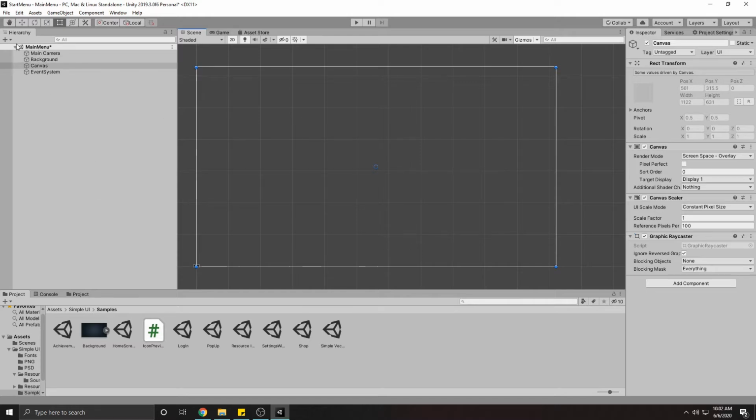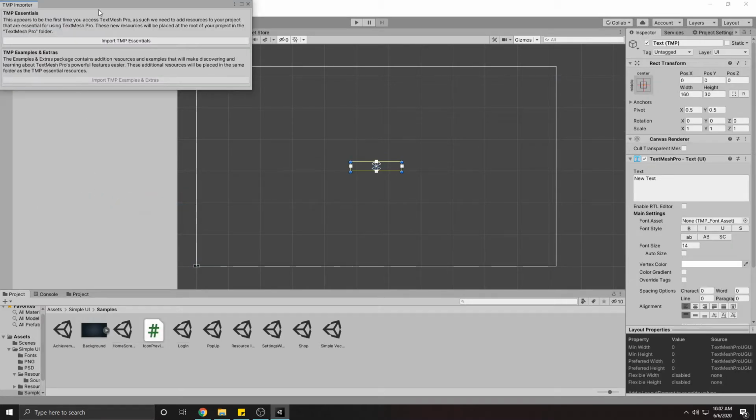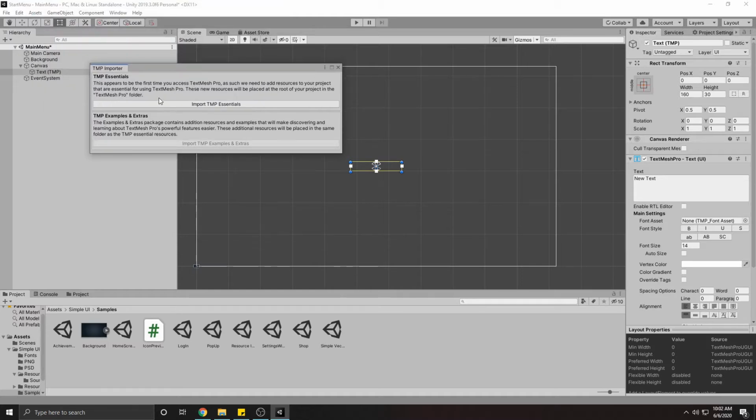Now, the first thing we want to do is go down to UI Text Mesh Pro. We're going to put in our title. And this is going to pop up with a TMP importer. This is an asset that was purchased by Unity, so we have to import the essentials for it. So go ahead and click import there.